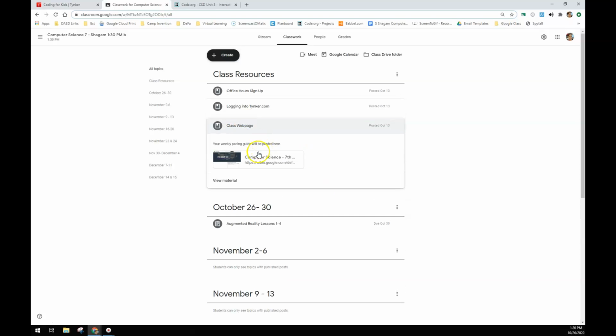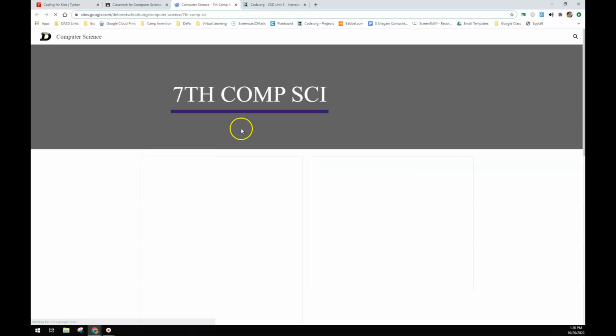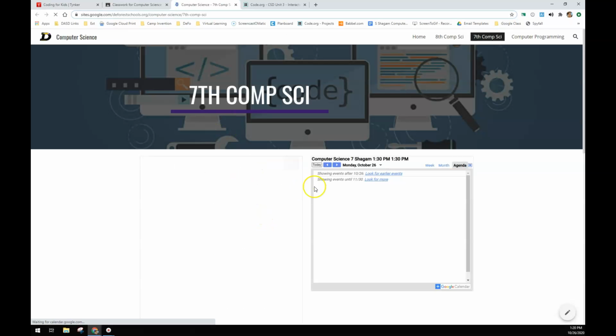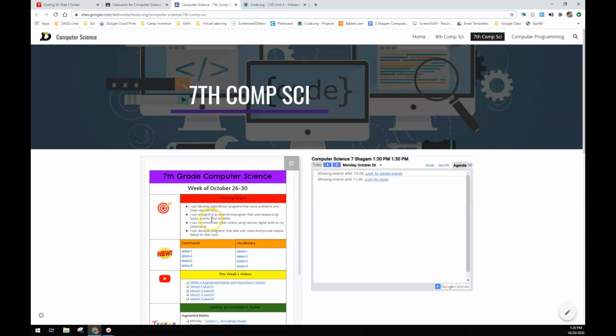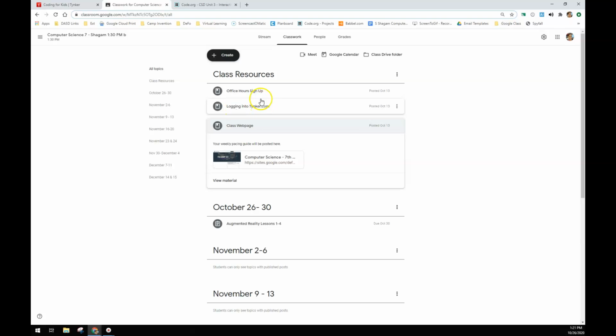There is a class web page. The class web page is for the whole 7th grade. You will see the current week's work that we're working on show up here, as well as anything that's due. This is a way that your parents can also see what we're working on in class. This document, I'm going to go through in just a second, to show what that looks like.